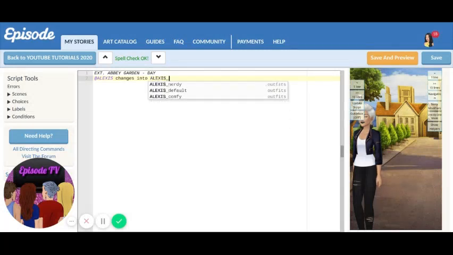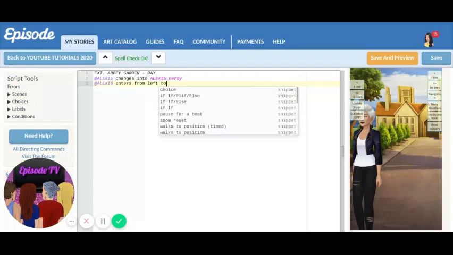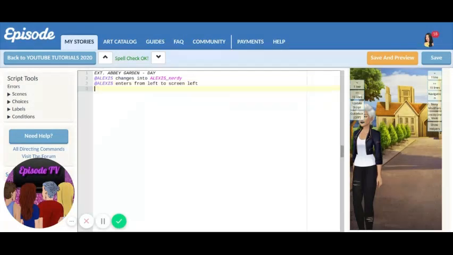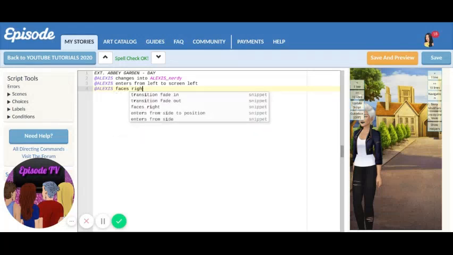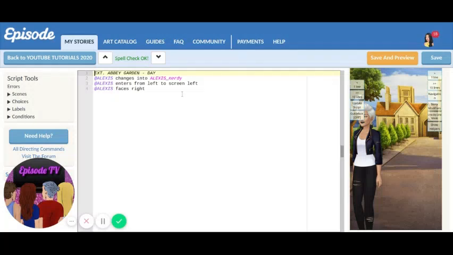And then just because she changes into an outfit doesn't mean she's on the screen. So I'm going to make her enter. So Alexis enters from left to screen left, and Alexis faces right. Perfect. So not only is she entering the screen, but she's wearing the outfit that we assigned her. So just save and preview, and it should preview it. And just wait for a while, and it will load.